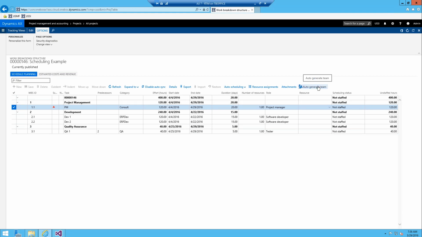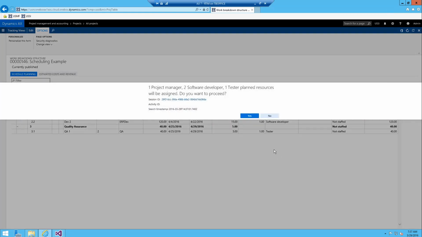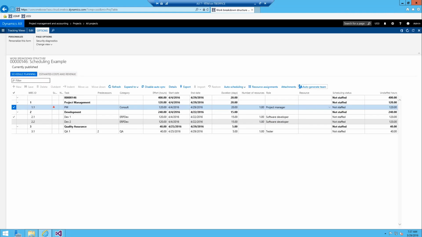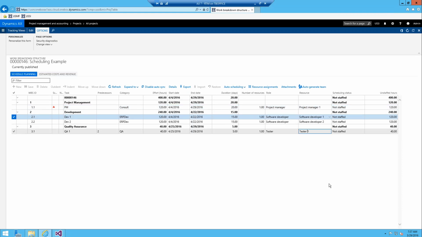So you can auto generate your team, which means it's going to create those roles that we looked at in our last example. So if we auto generate the team, it's going to say you're going to create one project manager, two software developers, and one tester. Do you want to proceed? And we'll say yes. And then we have to wait for it to run its magic, which it just did. And now we have PM1, SD1 and 2, and then a tester.